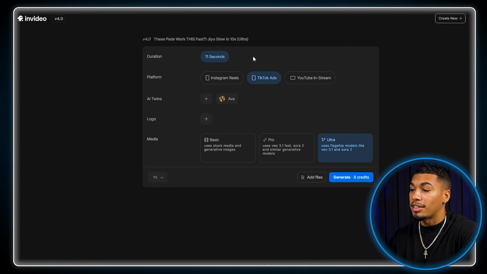So if you're making Reels or TikToks, go ahead and choose the TikTok option. Now, like I just mentioned, we're keeping the video at 12 seconds. And since we already selected Ava as our AI twin, we're already good on avatars. Next, we got the media section. And here's the breakdown. Basic uses stock images. Simple visuals, a bit more broad.